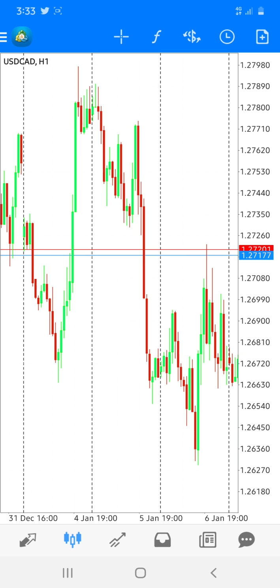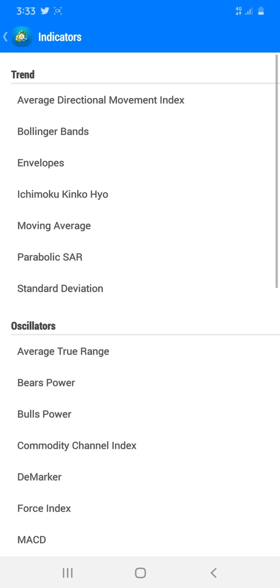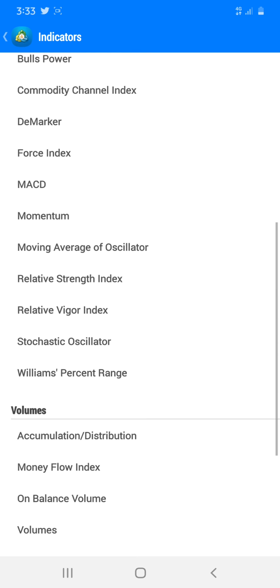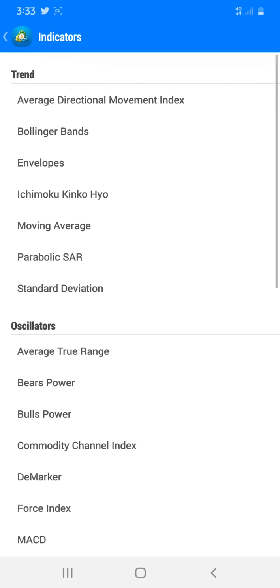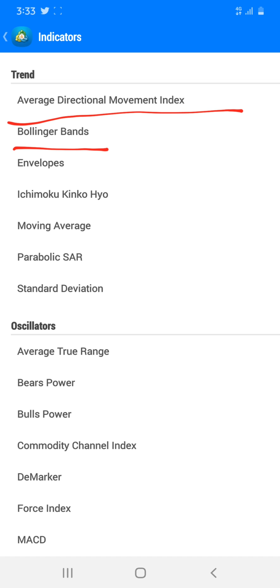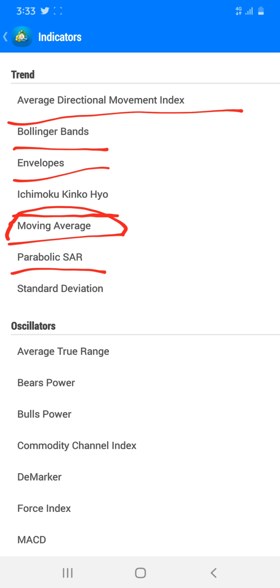So when you click on that F, look at it, it will show you a lot of options. These are all indicators. We call all of these indicators. Like this is ADX, average directional movement index. This is Bollinger Bands. This is envelopes. This is the Ichimoku indicator, a Japanese indicator. This is moving average, which we are going to treat tonight. This is parabolic SAR. This is standard deviation. All of these are indicators.